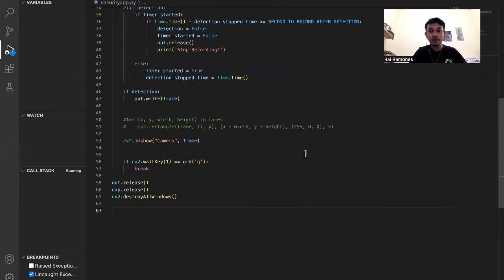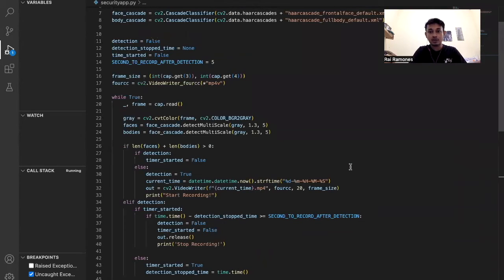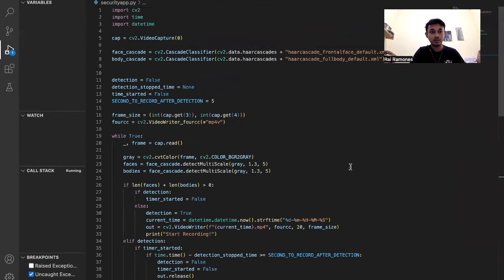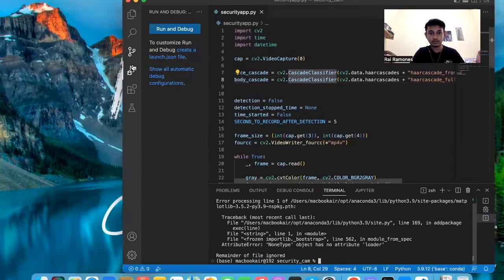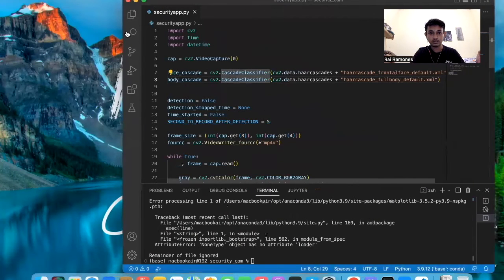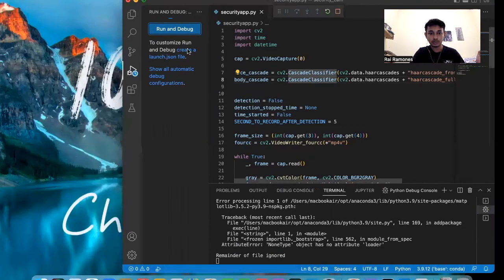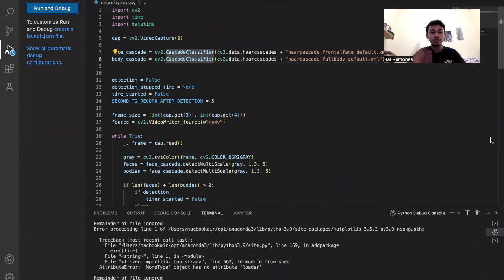When it runs, it's supposed to start recording when the camera is active, and when I get out of the frame, it should stop recording me. But wait, why is it not working? Let's run it again and see how it works.